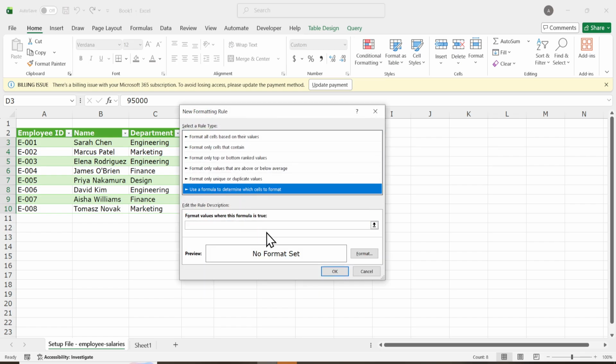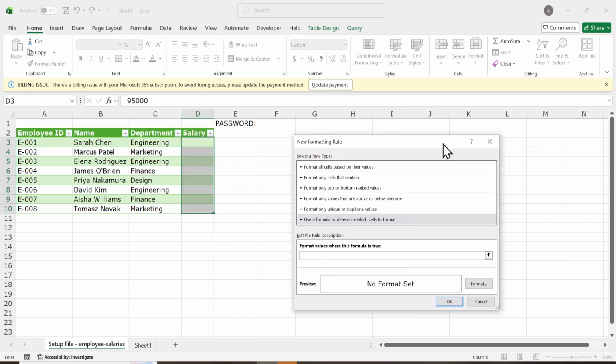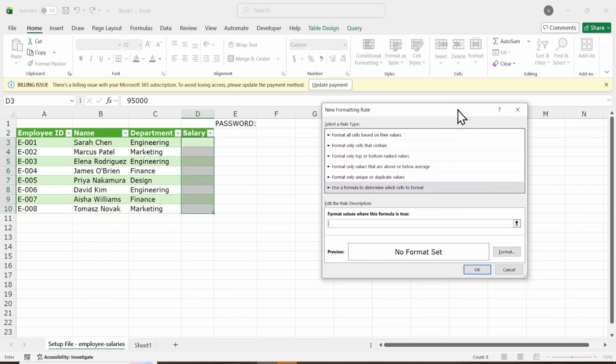In the New Formatting Rule dialog, click the last option, which says Use a formula to determine which cells to format. Now in the formula box just below, type an equals sign. Then click the password cell. Press F4 to lock that reference, and then type the chosen password inside double quotes. So the formula reads equals $F$1 equals "open sesame".